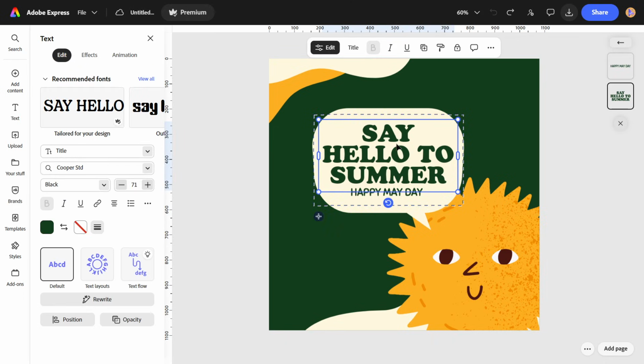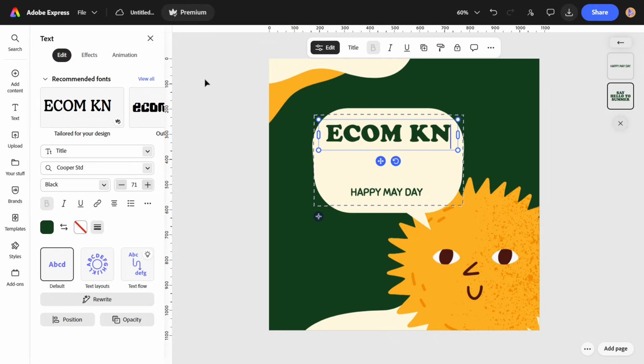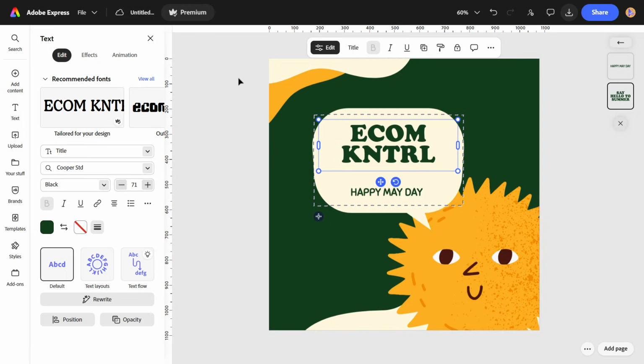If you only need to edit part of the wording, highlight just that specific section of text instead. With the text highlighted, simply start typing your new text. Adobe Express replaces the selected wording immediately, so this is the quickest way to update a template with your own message.